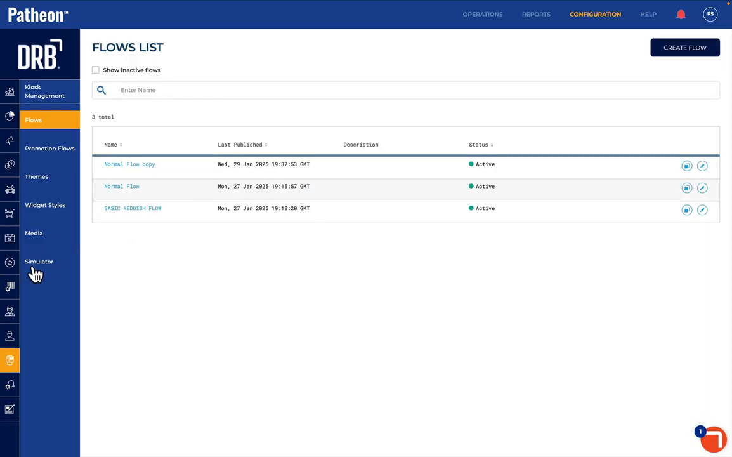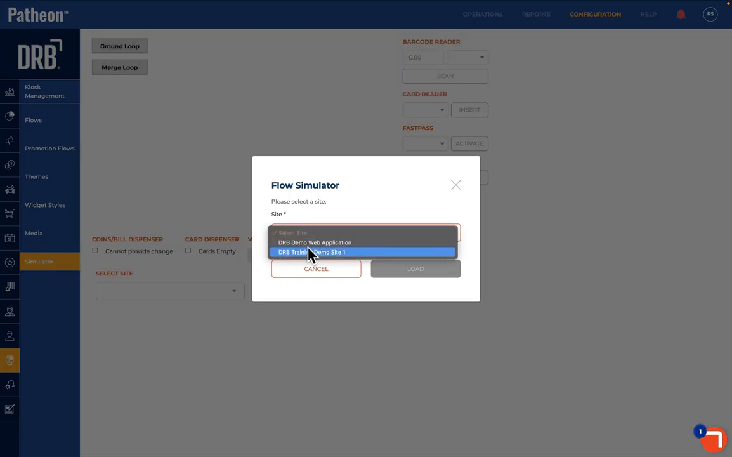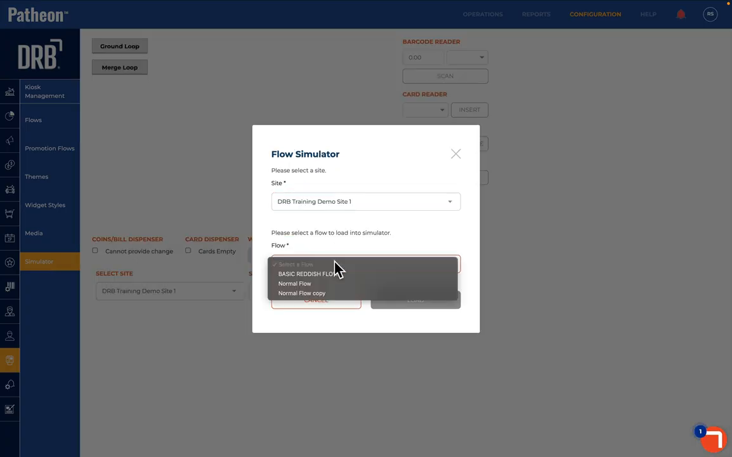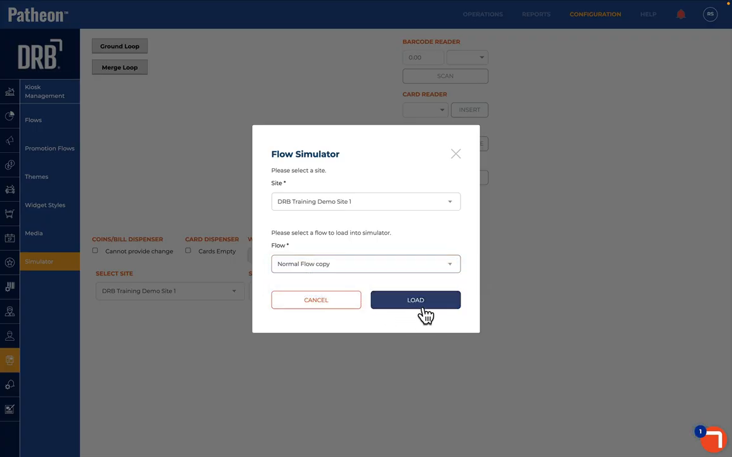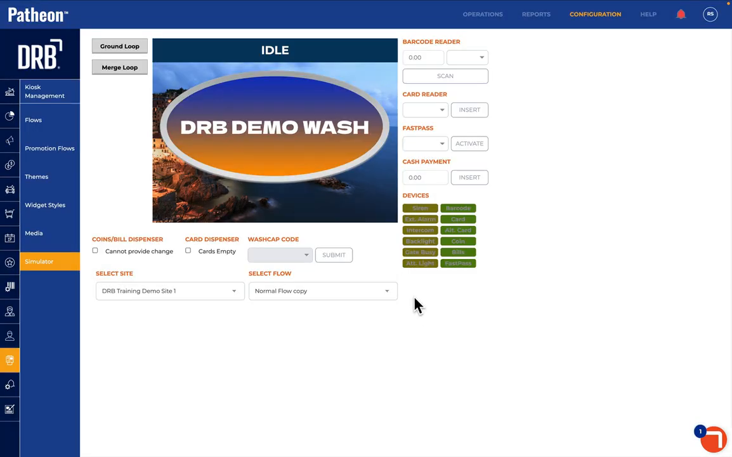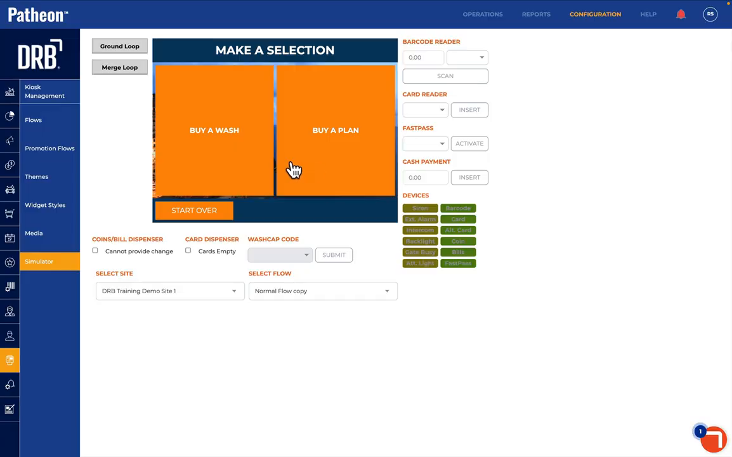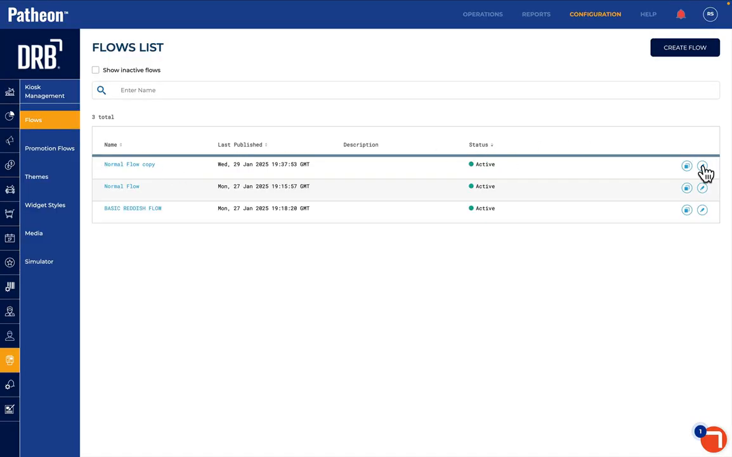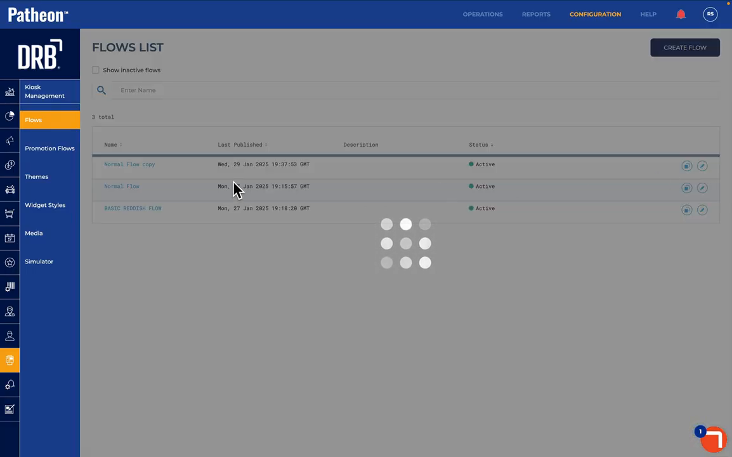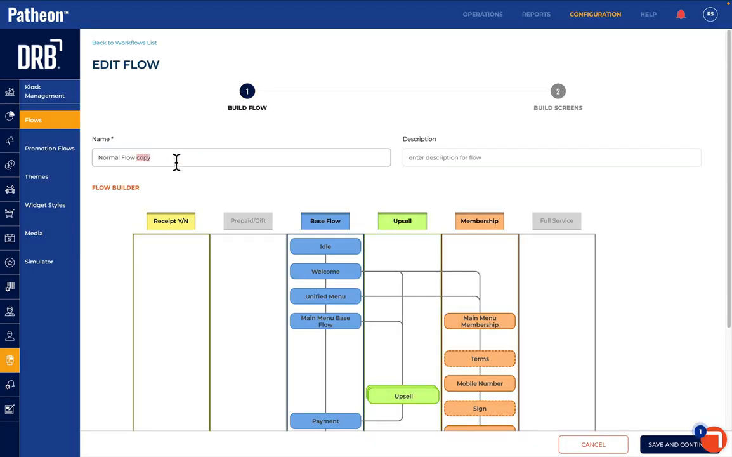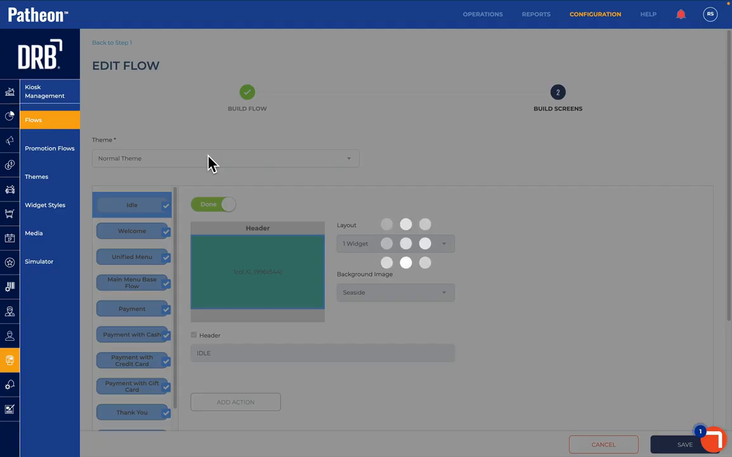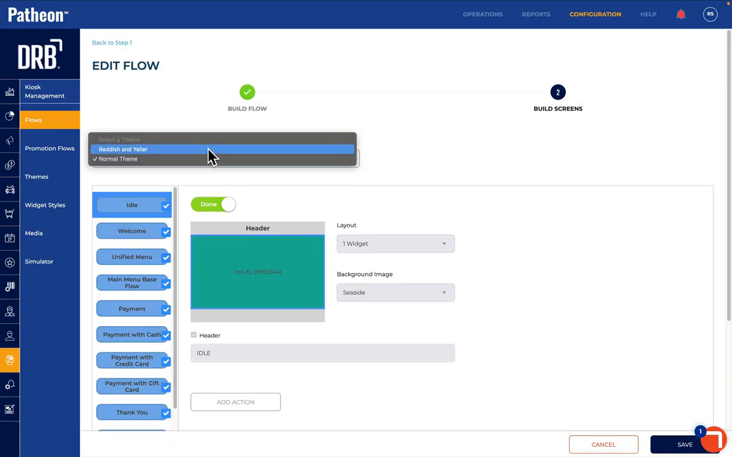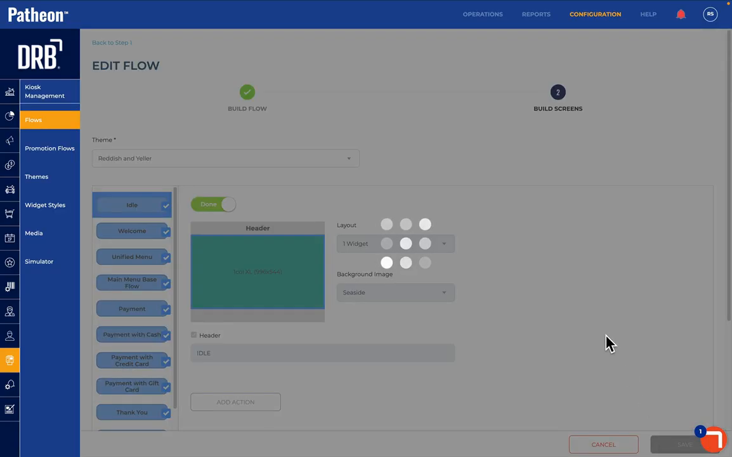Now that the flow is published, you're able to use it in the simulator. So we can go to our demo site, select our copied flow, and load it. If we go back to that copy, click Edit, make a change, for example, the theme, and save it, which I had not saved last time, but we'll go ahead and save and continue. We'll change just the theme, so no buttons, and save, and not abandon those changes this time.